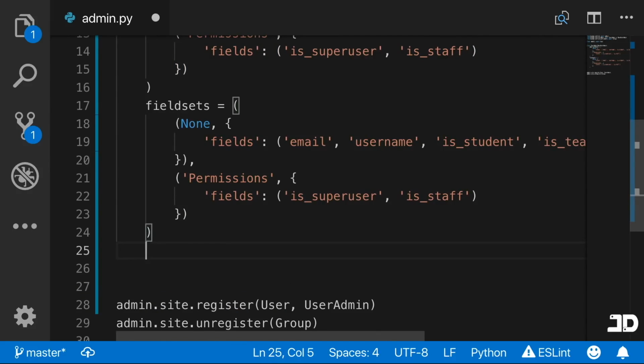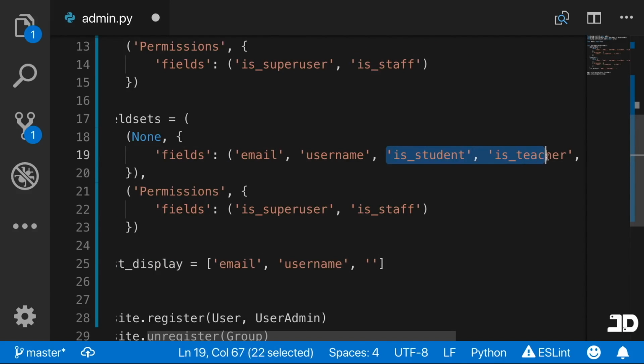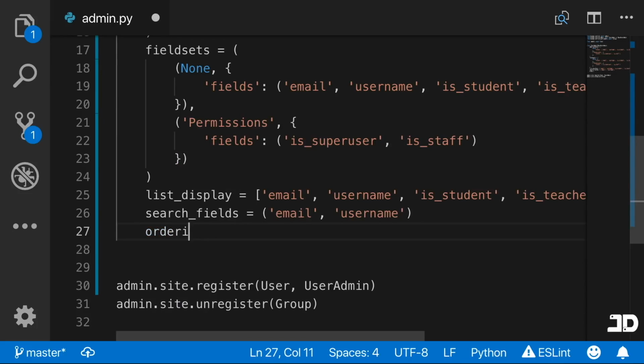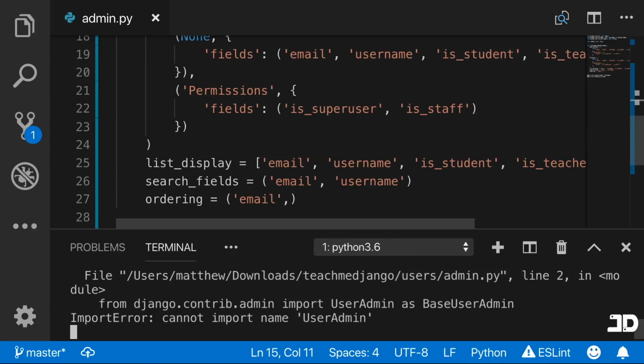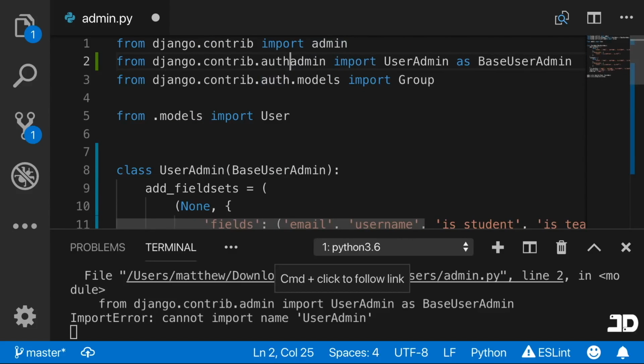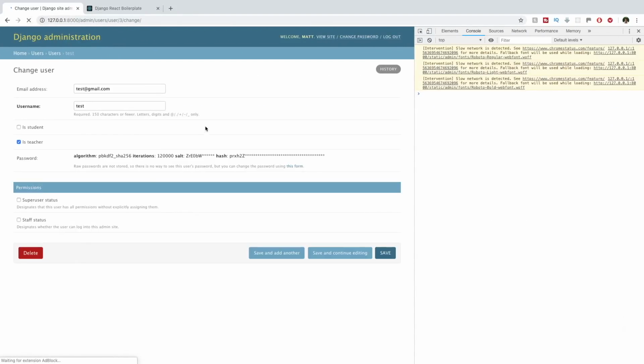And I'm also going to add some other options such as the list_display. And the list_display is going to take in the email, it's going to take in the username, it's going to take in is_student and is_teacher. And then I'm also going to add the search_fields, and this is a list of fields that we can search by. So I'll just add email and username, and then we'll just say ordering equals email. And if we check the server, then we see we're getting this import error, and that's because this comes from auth.admin.